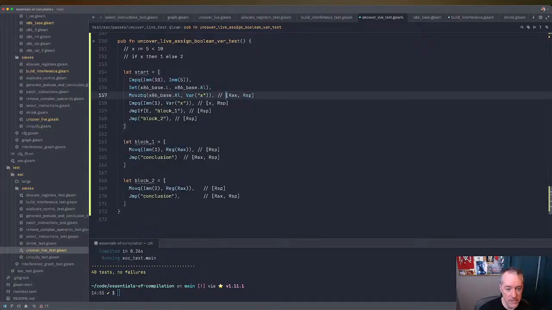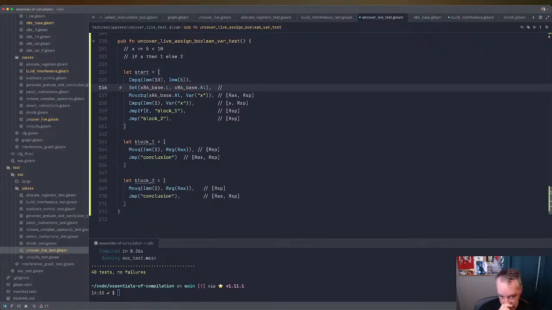And we need comments there. Let me outdent these some. Put those out in a column to the right. I know the formatter is going to mess it up, but that's okay. Okay, so because we read from RAX, that gets added to the live before set. The variable X is written to, so it gets subtracted from the live before set. And we have RAX and RSP.